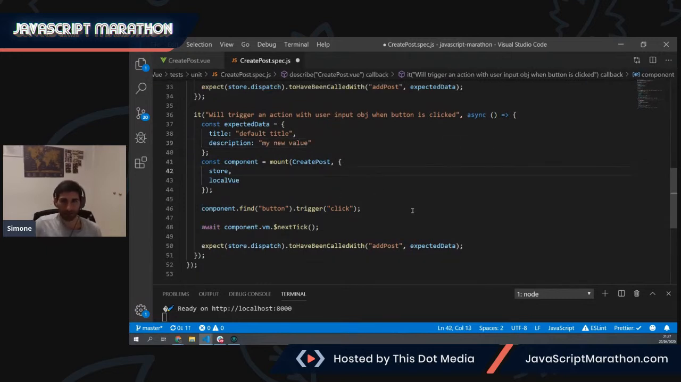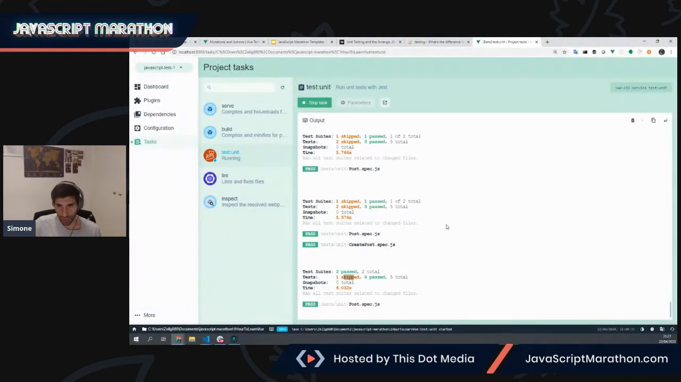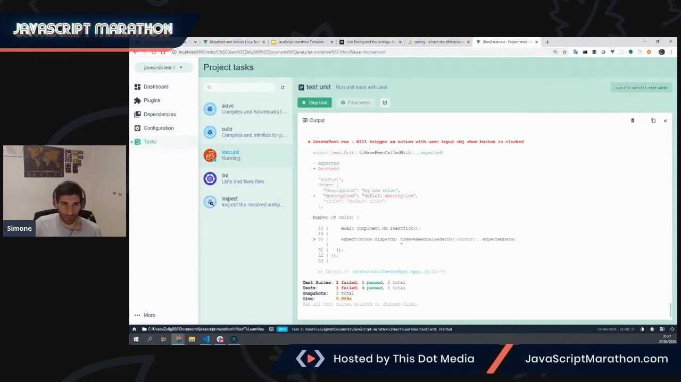So if I save this, it's actually going to fail, and we want it to fail because this is usually the best way for unit tests to actually work. You cannot actually see, but I do have a pop-up coming up on that screen when I save that tells me that it's wrong. So you can see it's expected my new value, but actually a default description.